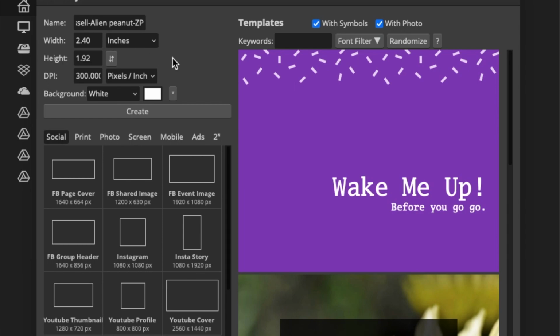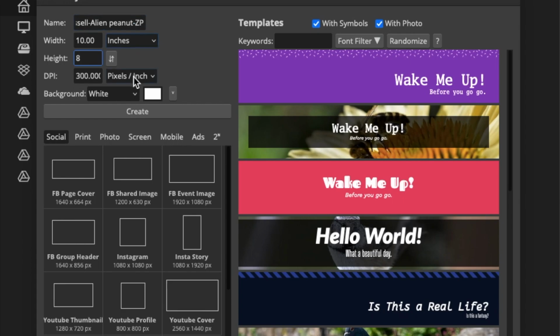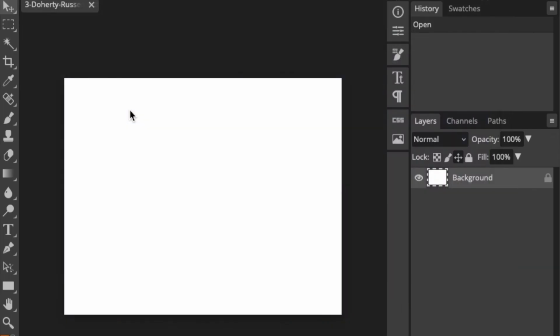So you want to name your file, and it should be in inches, and the width should be 10 and 8. I've already named it: my period number, my last name, first name, Alien Peanut -ZP. I'm going to create. There you go.